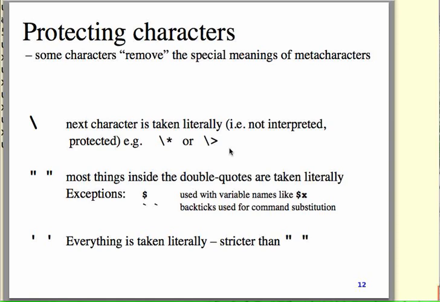I do want to emphasize that a lot of this stuff about protecting characters, some of it will be applicable directly, but a lot of it we will really get into when we write shell scripts. So that's coming up. We're not there yet.